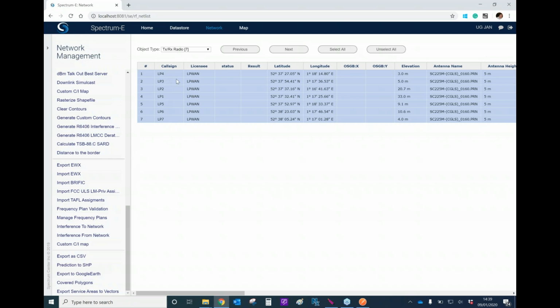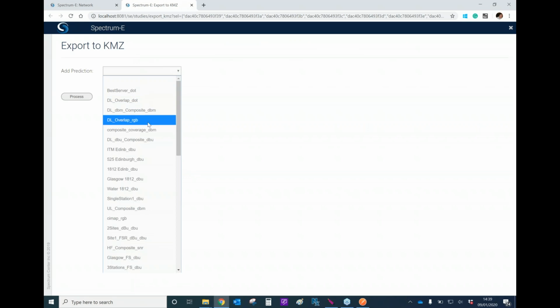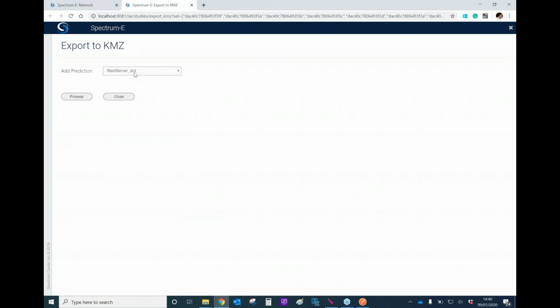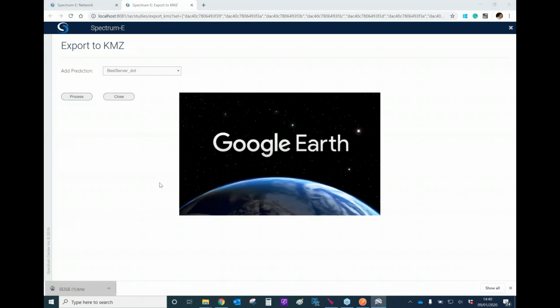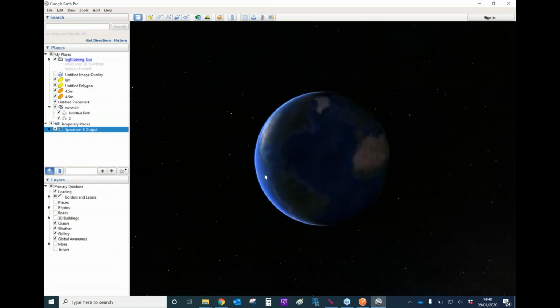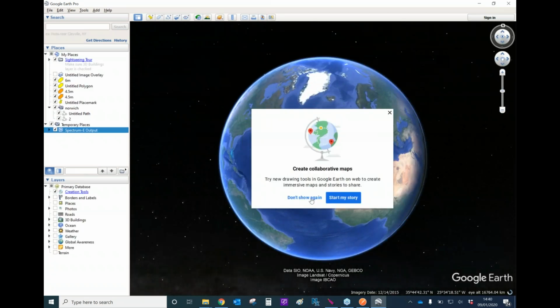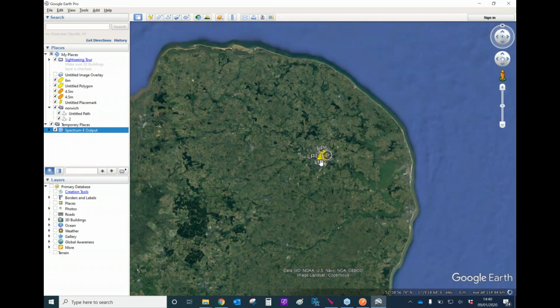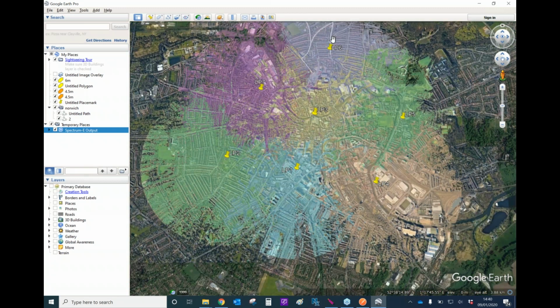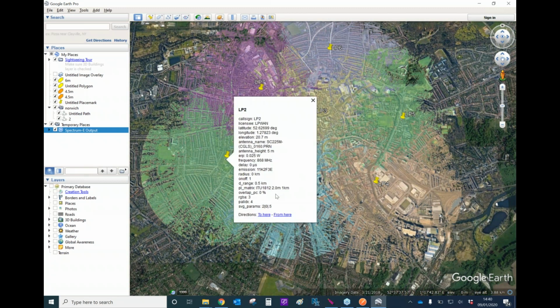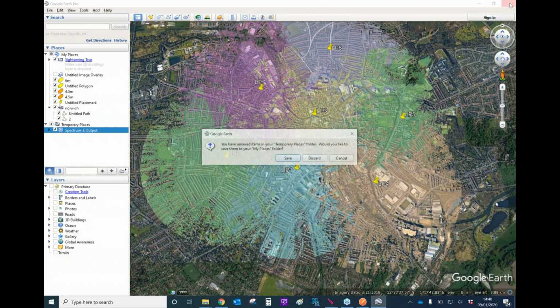Right, yep. So with the predictions, any predictions that we do, we can export them to Google Earth. And again, that's just selecting the particular prediction. So say for instance the best server prediction, when we choose that one, we can process that, and again that will just open up in Google Earth or whatever you're using for opening your KMZ files, and similar for shape files as well, that would be loaded up. Again, as Paul mentioned earlier, since I had the points selected, we can see the call signs for each of these points as well as pins on the map, and showing the information about those sites as well. Hope that answers the question.